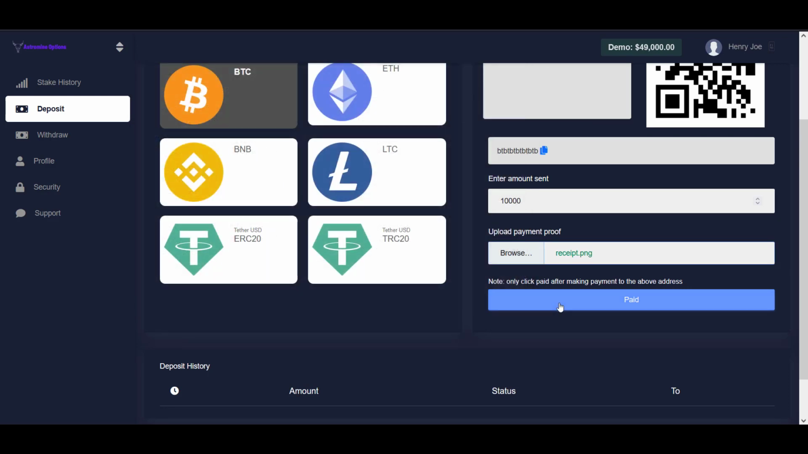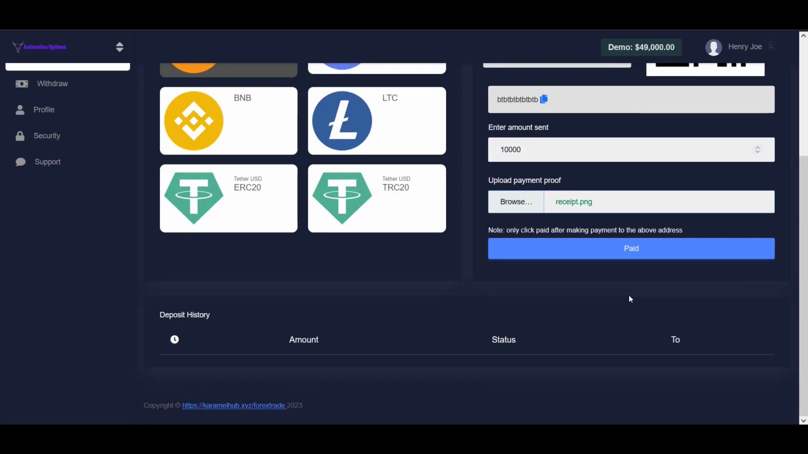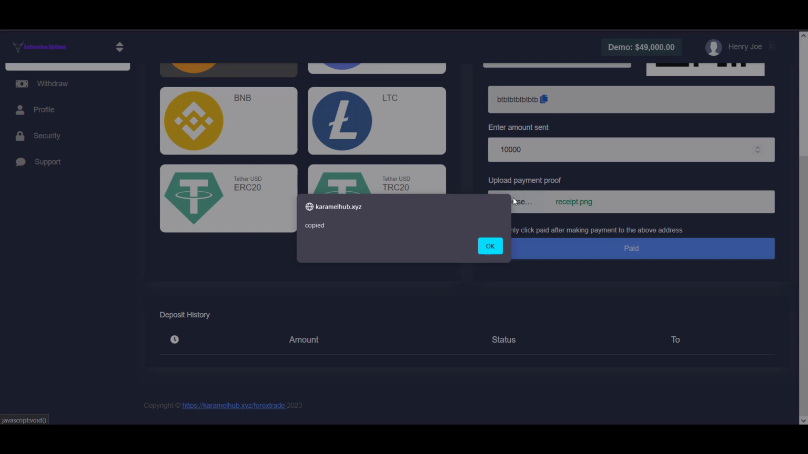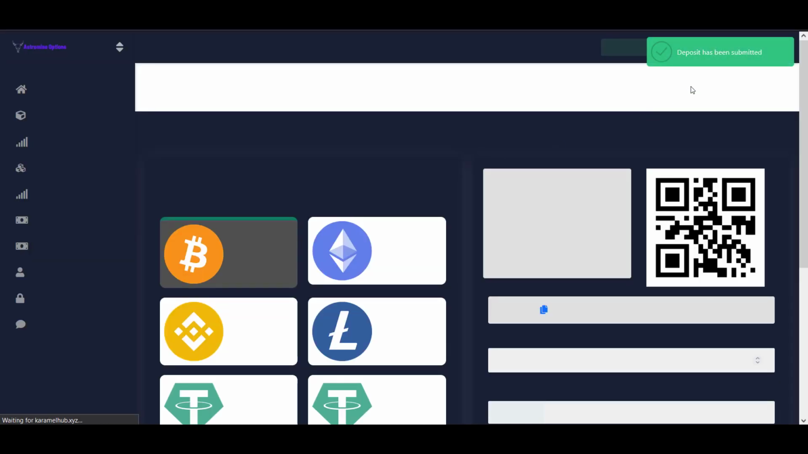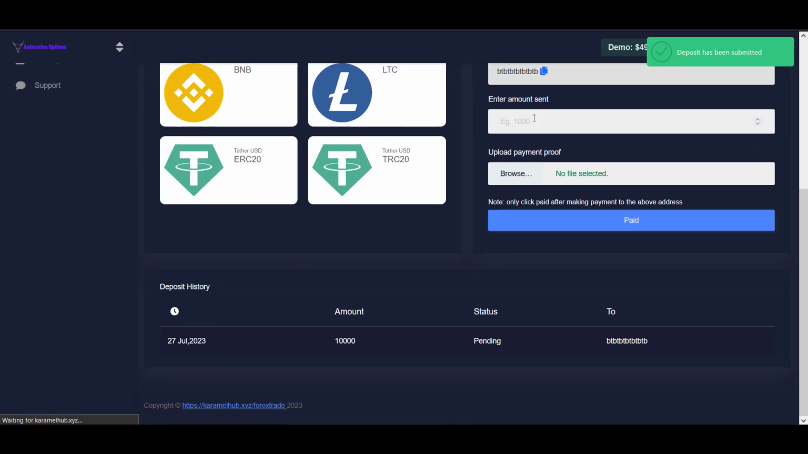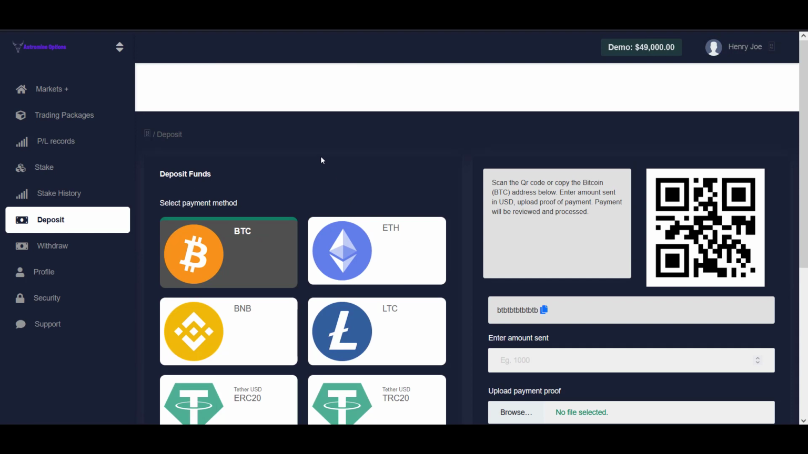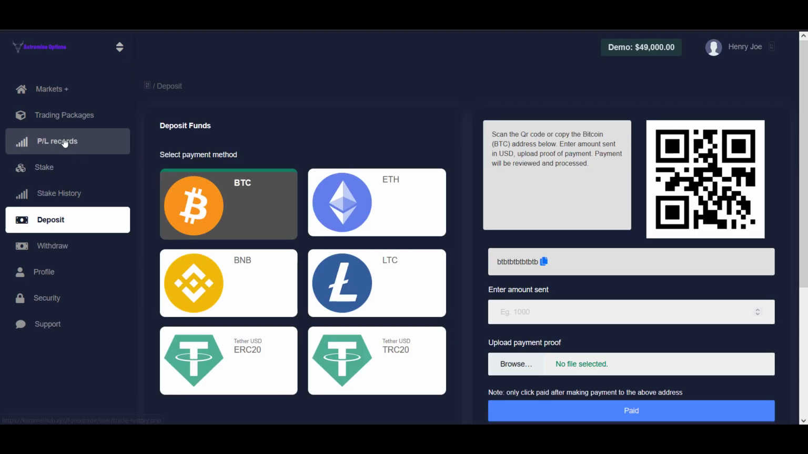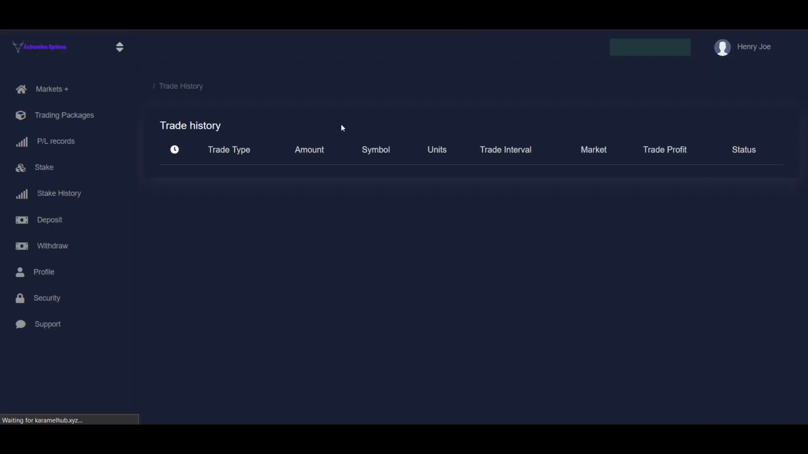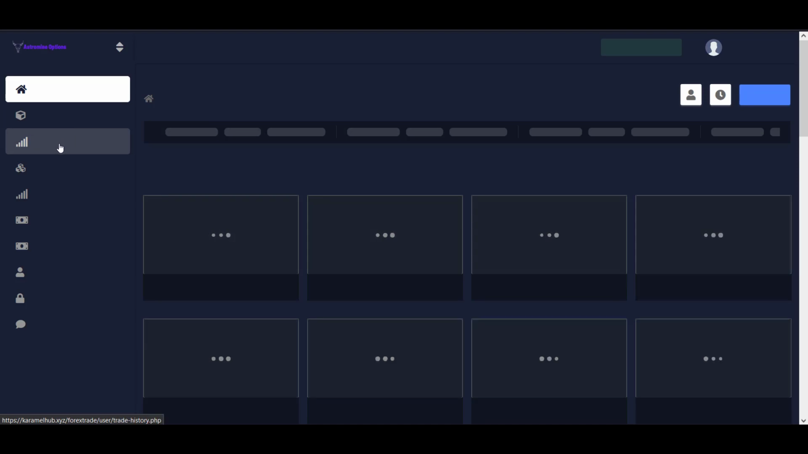Note, only click paid after making payment to the above address. Now I have made payments, just for example, and I can copy the wallet address here. You can see copied. I'll make payment. You can see deposit has been submitted. I think it's up to 1 minute already, so let me check back my trade. I'll check back my trade now.